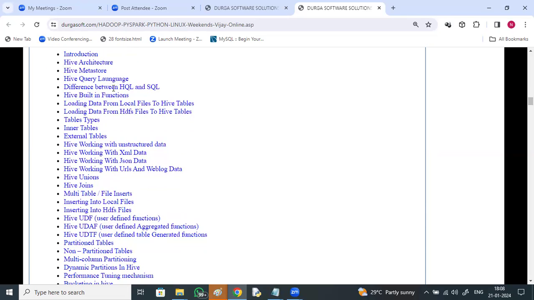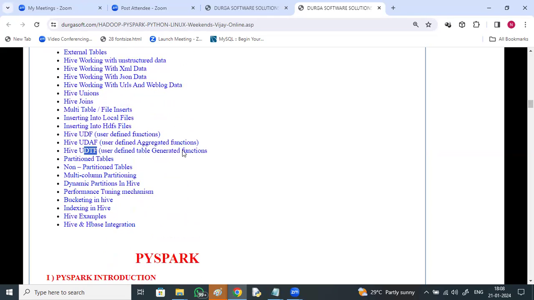We use a language called HQL and load data from local files, HDFS files, internal tables, external tables, working with unstructured data, XML data, JSON data, URL weblog data, joins, and UDF, UDAF, UDTF, user defined functions, aggregated functions, tabular functions. Non-partition, partitioned, static partition, multi-column partitioning, dynamic partitioning, performance tuning, bucketing, indexing, and Hive and HBase integration.